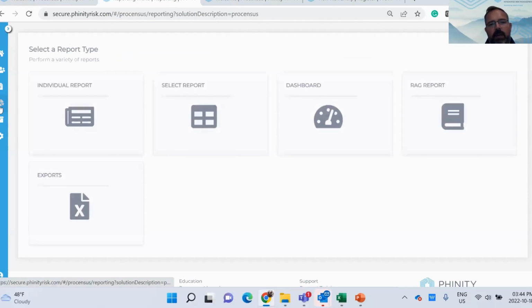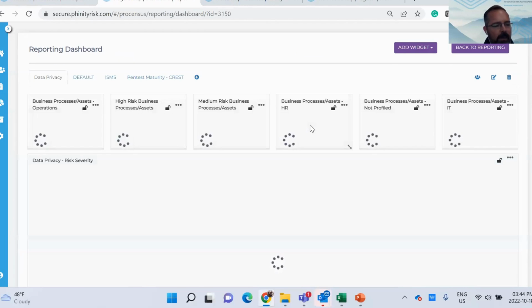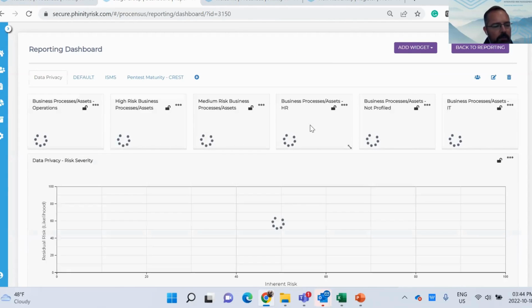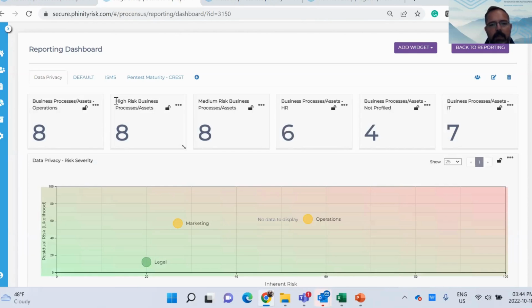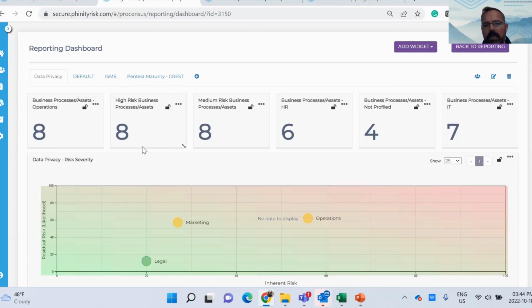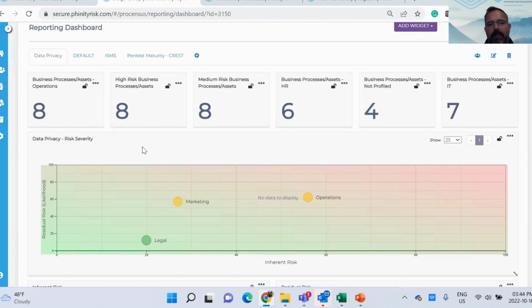So I'm going to go across finally to the reporting dashboards, and then I'm going to come back to any questions that we might have. In terms of a quick overview, you can see just across the top here, I've got our privacy, our default, our ISMS, and some pen test maturity assessments as well, just to give you a sense of the flexibility of the platform and the way in which organizations can use this internal control and compliance capability. In this instance, we've got 8 processes relating to our privacy environment.